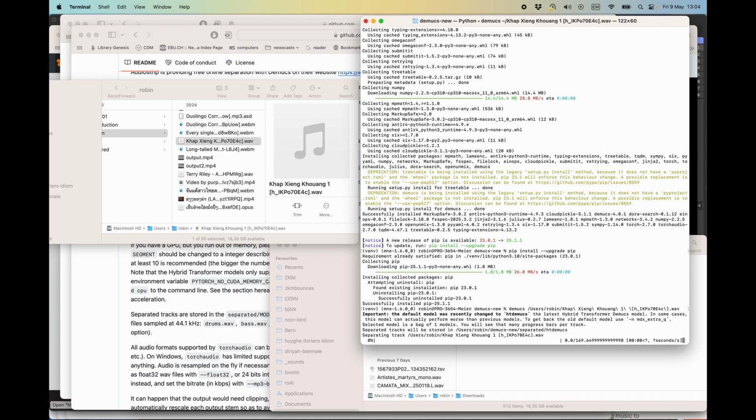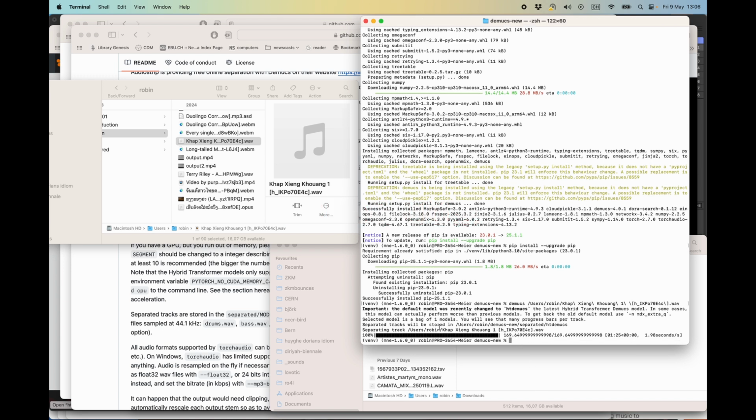And now it's doing its thing. Here we go, it finished, and it says that the separated tracks will be stored here. Users, Robin, demucs new, separated, HD demucs.